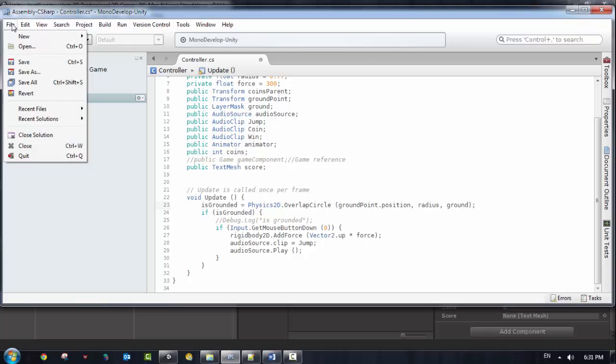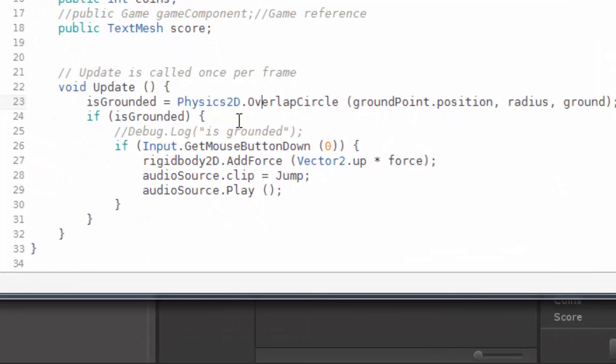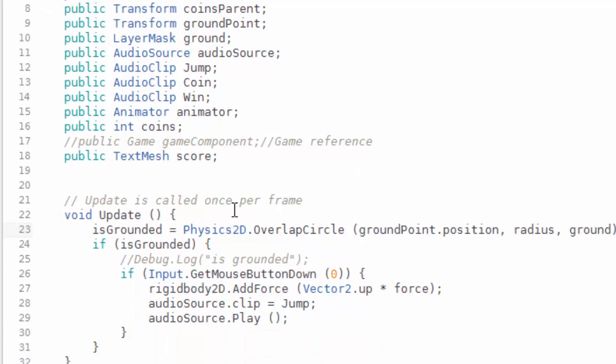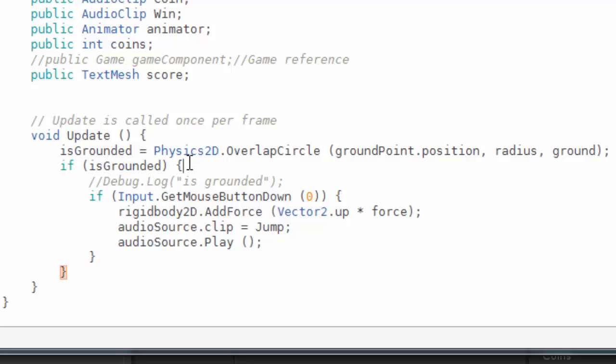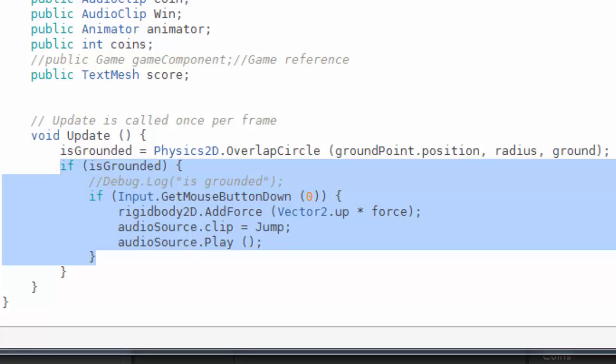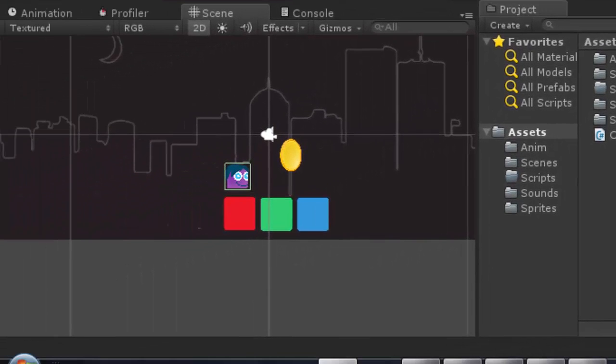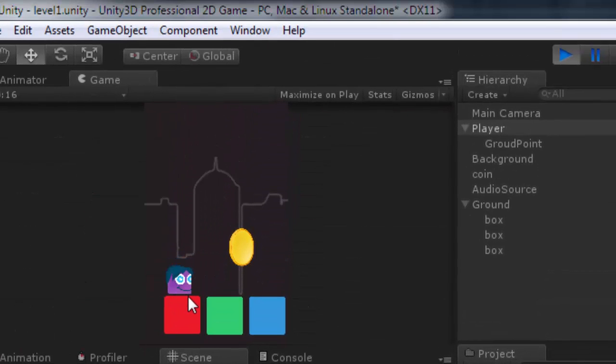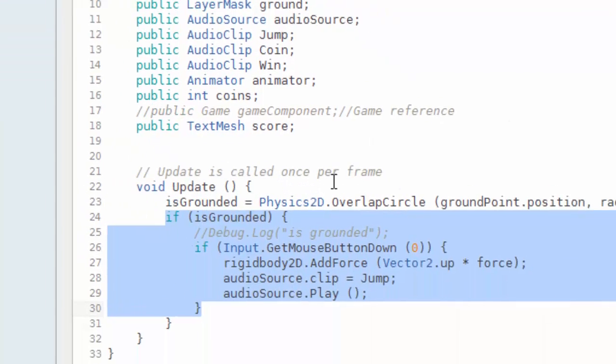I need to go to the code and save the code in order to make it work. So I got the ground, it's already there. I got the radius, and also the position of the ground point, because it was already assigned in the previous videos. And I do the check here: if the player is grounded, that means the player is on the ground. So if you run, this is the moment the player is on the ground. The player here is grounded because it is on the ground.